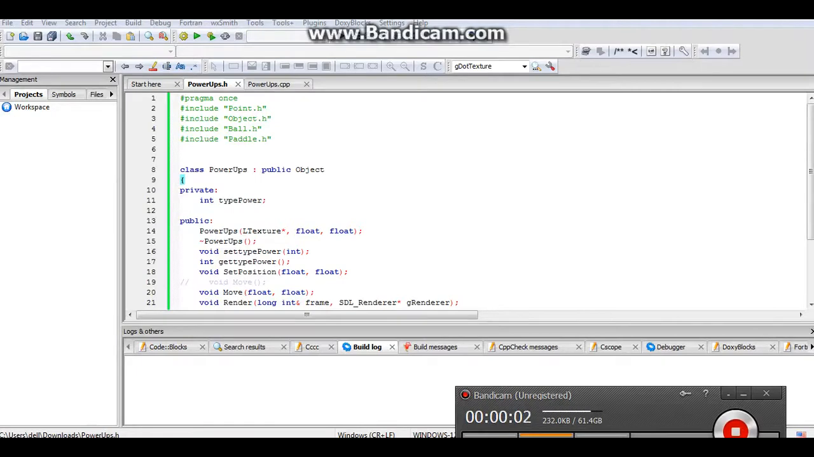The project that we are working on is Arkanoid, and the part that I will be working on is power-ups. This is the header file of the power-ups. This file will be inheriting from the abstract class object. Other than that, we will be including the header files of ball and paddle in this file, because power-ups are actually associated with the ball and the paddle that will be there in our game.